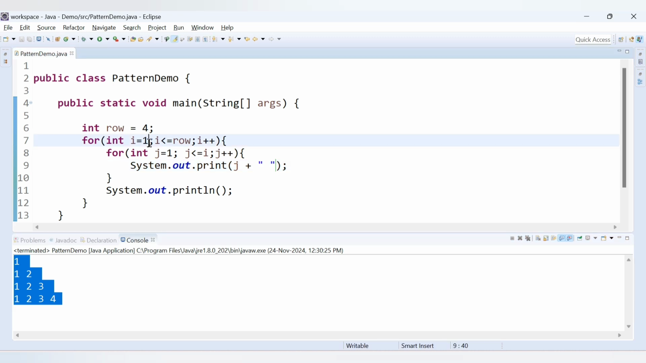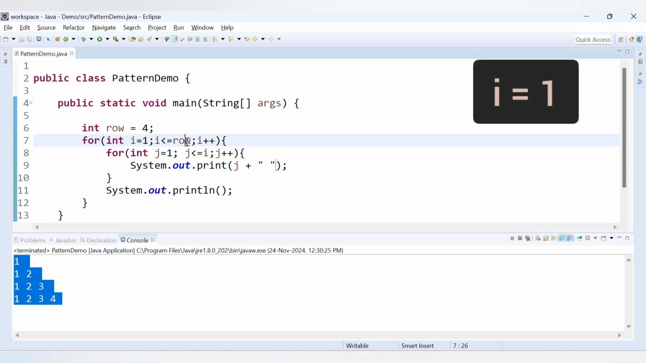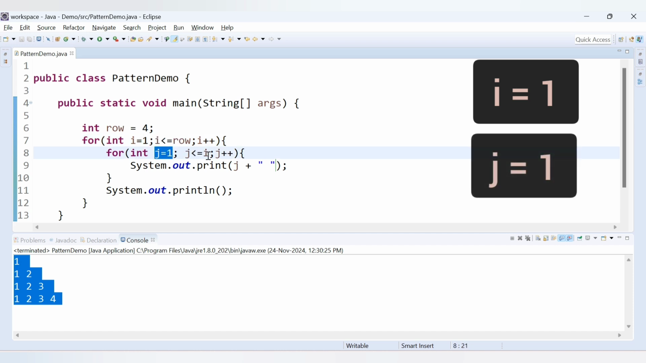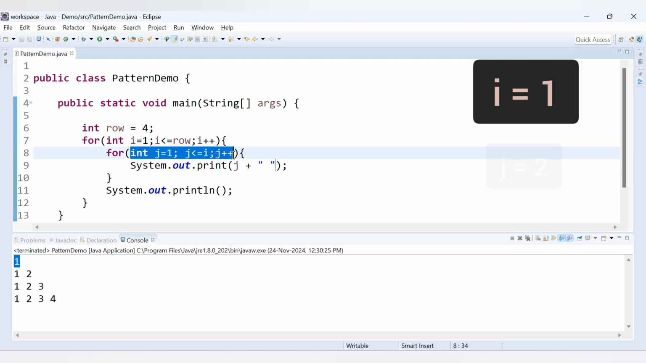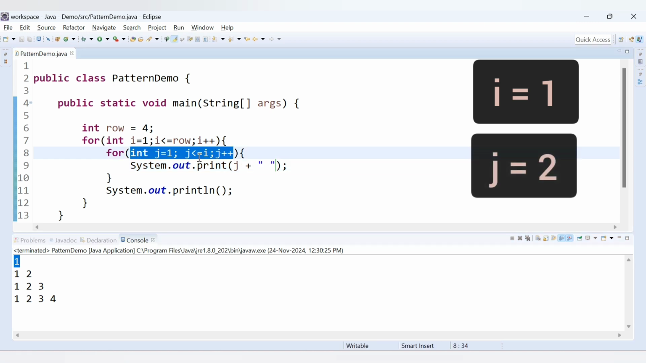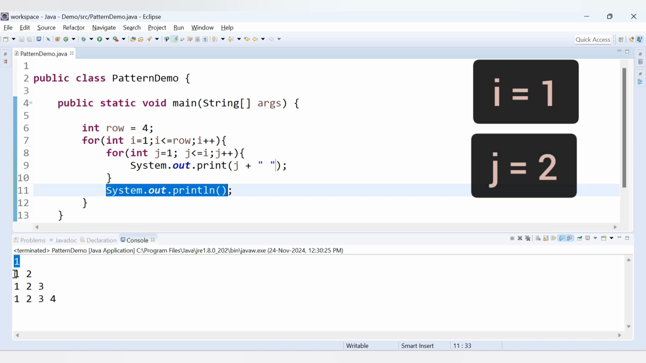First time the value of i will be 1, so 1 is less than or equal to 4, right? Because in the row we have the value as 4. And now j is having the value 1, so 1 is less than or equal to 1, right? This condition is true. Then it will print the value of j, which is 1, so we are able to get here 1. Now the value of j is incremented to 2, but 2 is not less than or equal to 1, right? Because i is having the value 1, so it will come out of this for loop, it will go to the second line, so it came here.